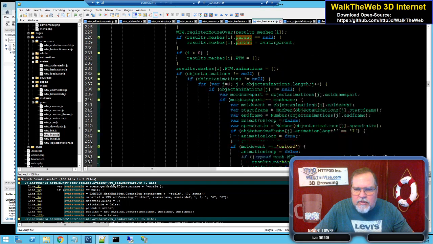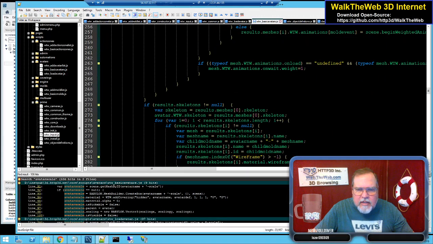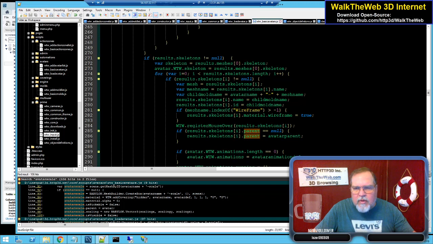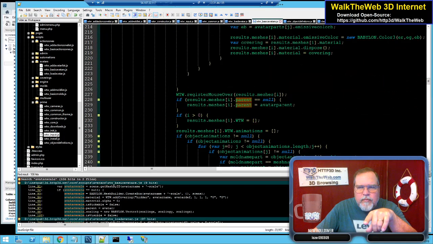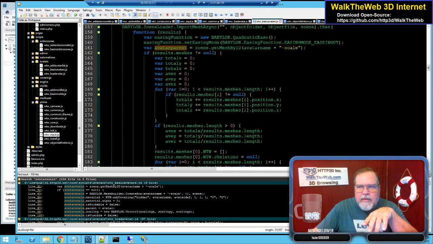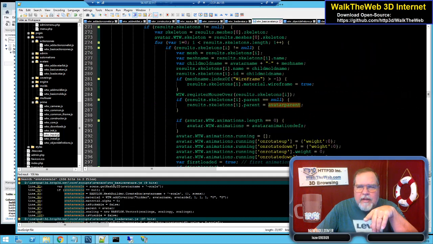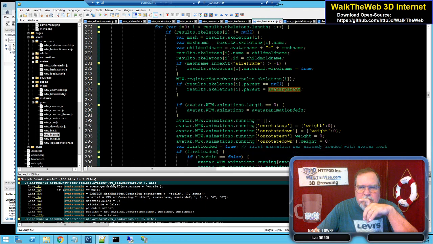What about the skeleton? Skeleton, I think I need to do the same thing. Oh, no, I do. Avatar parent. Wait a minute. Avatar parent. Oh, avatar parent. That's right. Avatar parent is scale. So I'm setting it right here on the skeletons. It should have scaled every one of them.